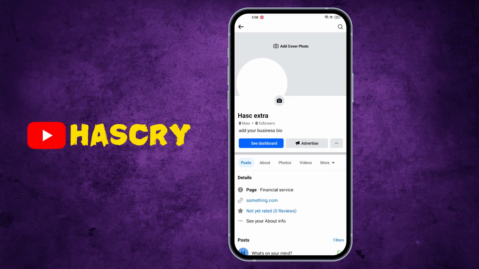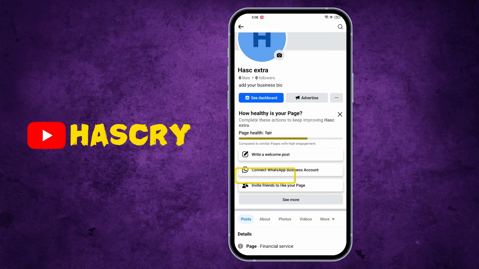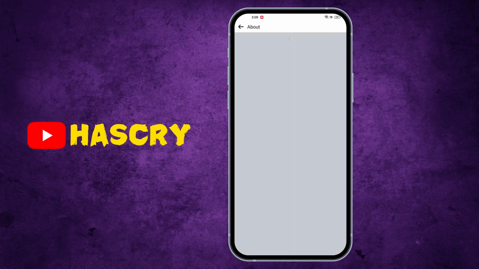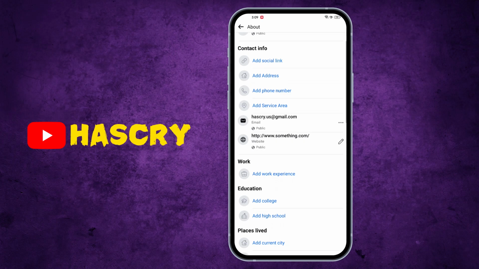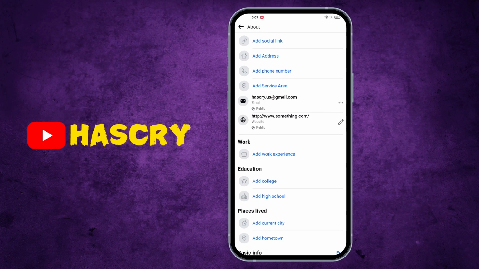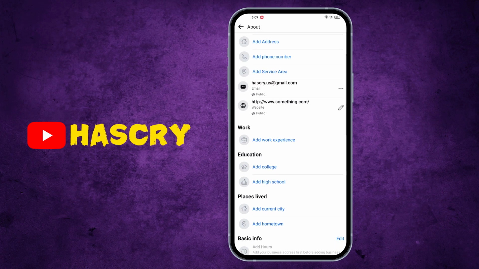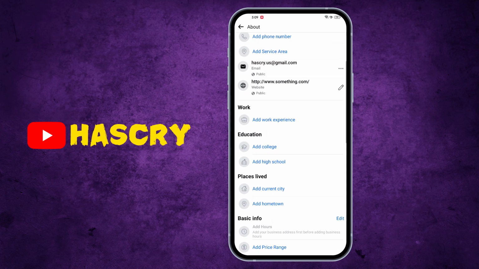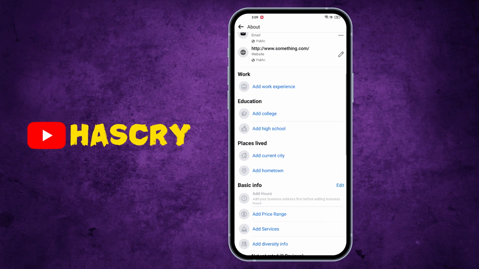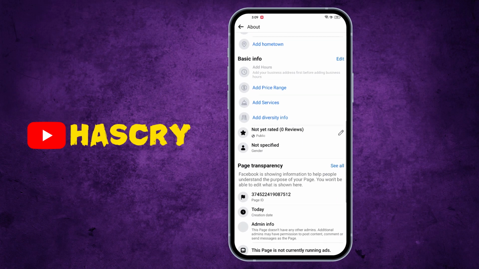Now this is our page. Tap here on See Your About Info. From here you can change your page category, and add contact information, social links, address, phone number, service area, email, website. Moreover, you can add about yourself, your work experience, education, current city, hometown. In the Basic Info section, you can add information about your services.